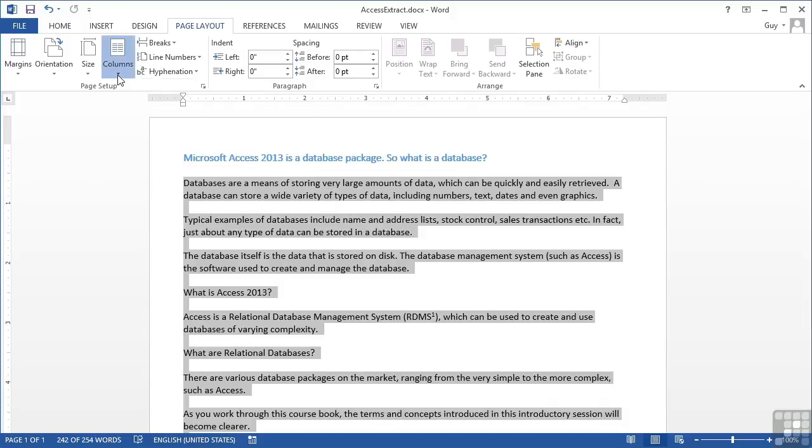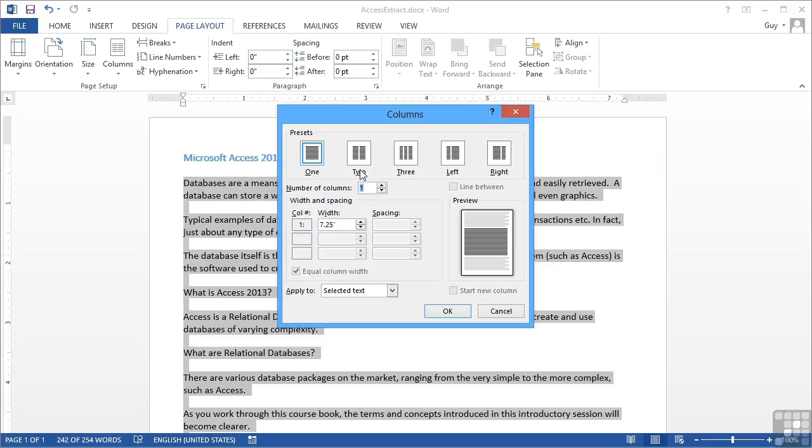which has a drop down arrow, and you can see there the default is 1. That's your normal document layout. But you can choose 2, 3, left, which is 2 but the left hand one is narrower, right, which is again 2 but the right hand one is narrower, or we can go into more columns and actually pick 1, 2, 3, left and right. These are the ones we see from the top, or our own number of columns.